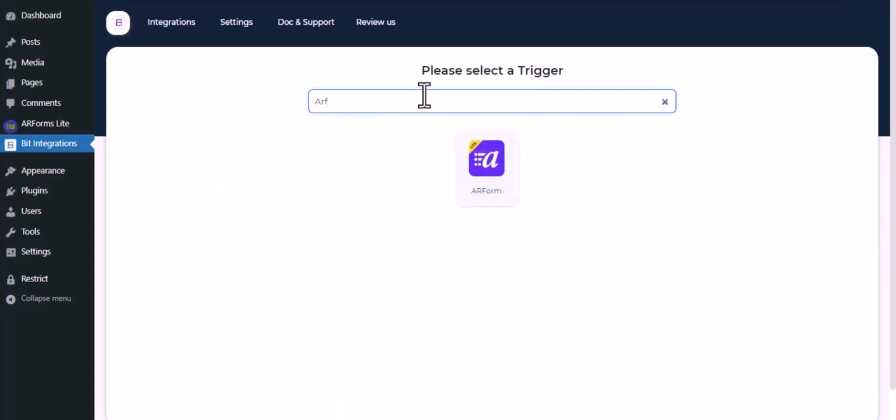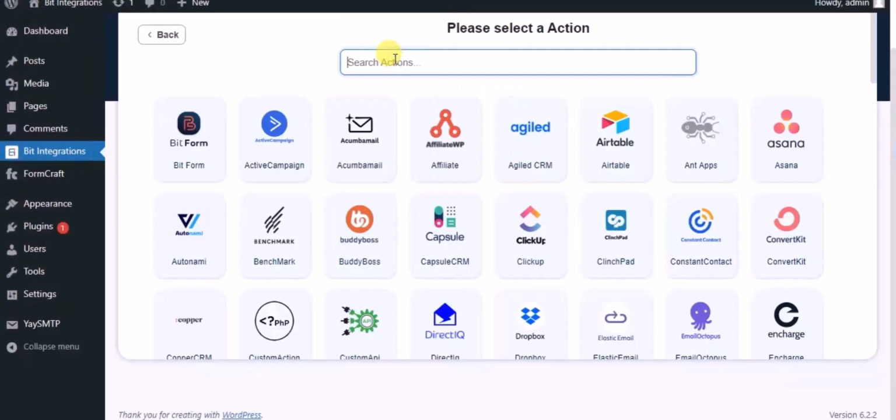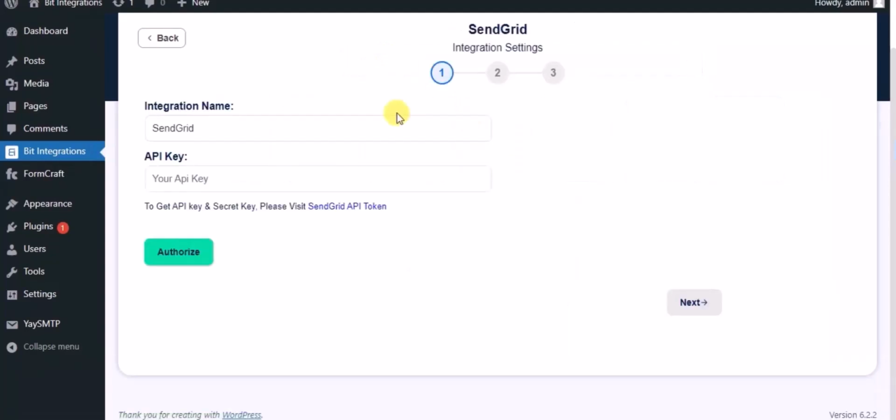Now search and select the trigger, which is ARForms. Select a form. Click Next. Now search for Action SendGrid. Give a name.